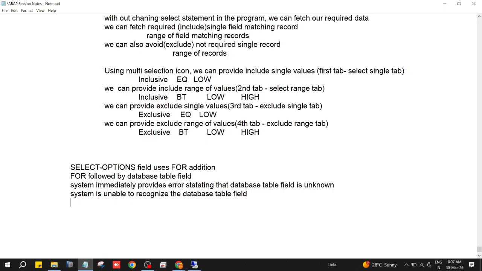Due to that, what is our job? We have to tell the system, or inform the system, that this field belongs to so and so database table, right? So and so database table. That is the overall idea.